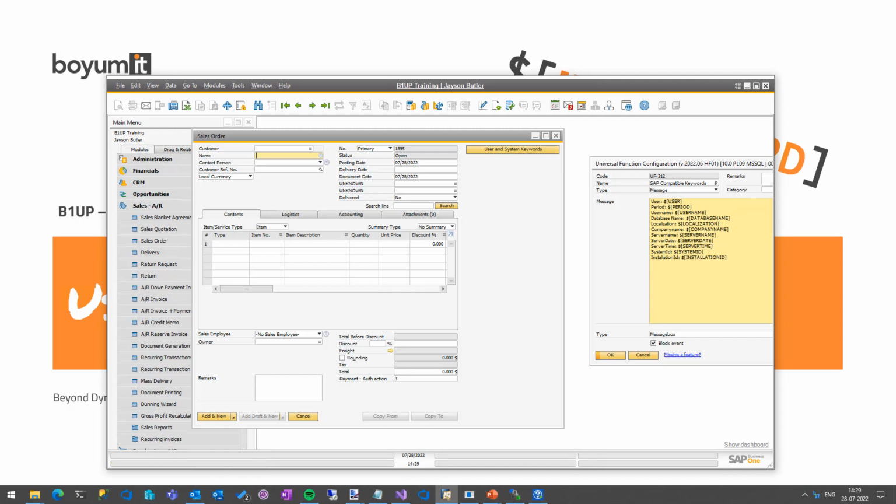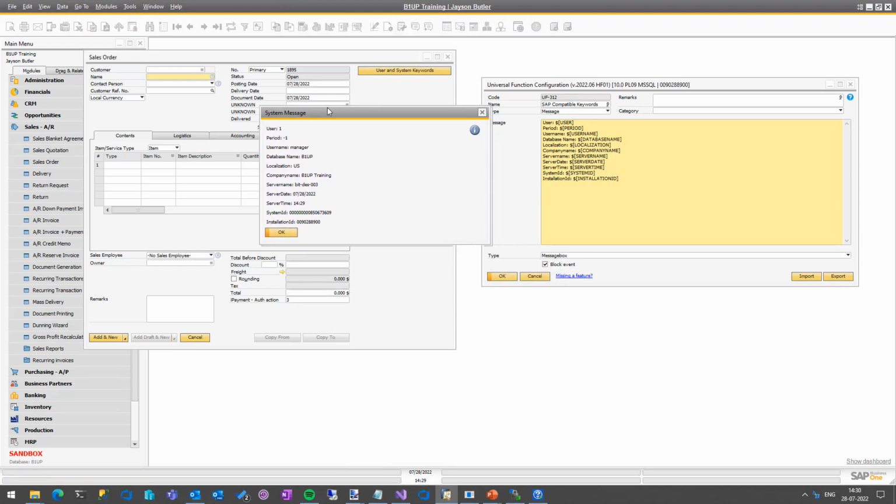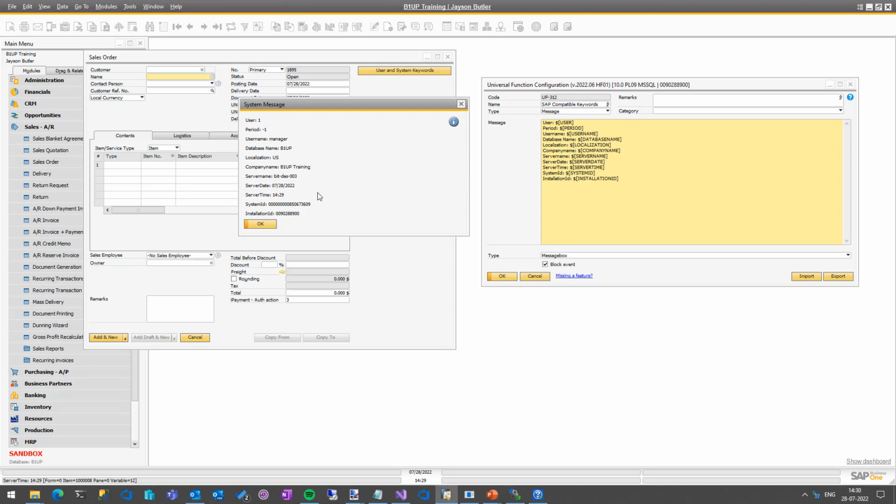So let's quickly make this big so we can see it all and go to them. What I've essentially done is I've just made a function button that launches a message box that sets all the different keywords. And I will press it and we can see the various keywords. I will get rid of it to show you where you get this information in the real system, and that's it. So the first one is user, and the second one is period.